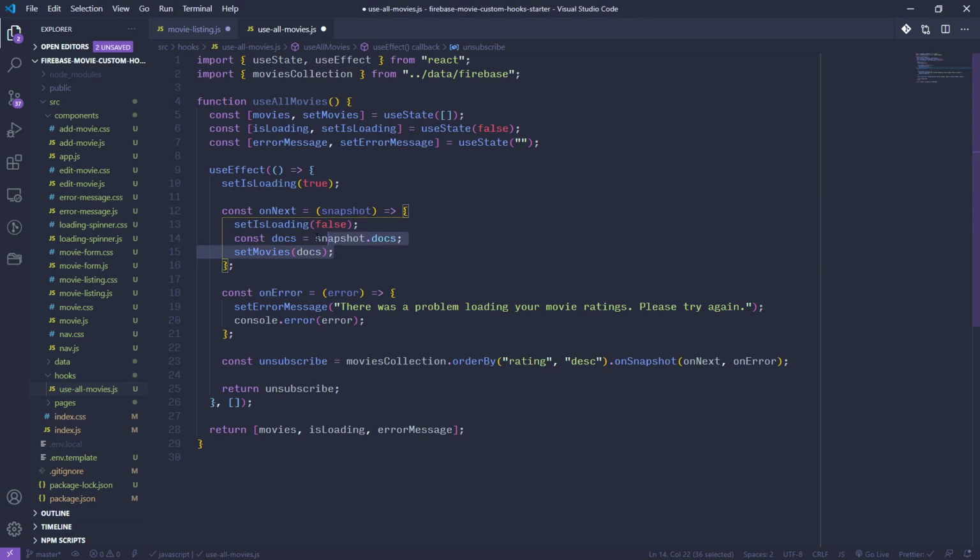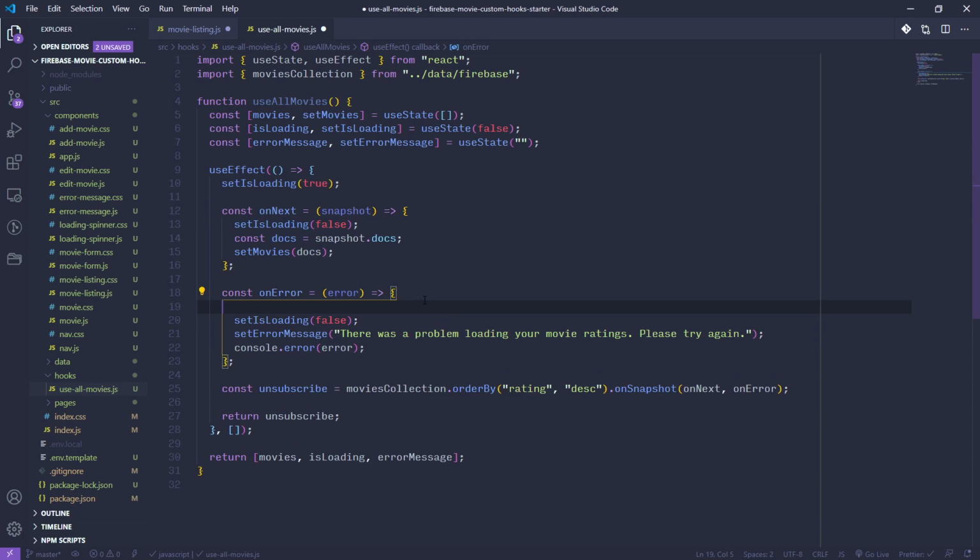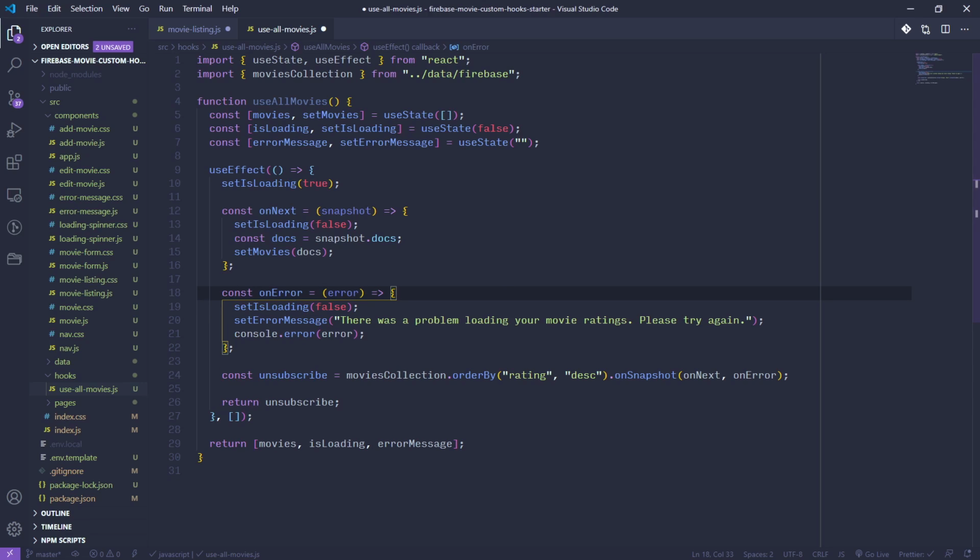So if it's successful, we go ahead and stop loading, and we store those movies into our state. If there's an error, then we display this error message, and we're also dumping it to the console for us as developers. As I'm looking at this, I think we have a bug from before. So if it errors out, we want to make sure that we also stop the loading state.